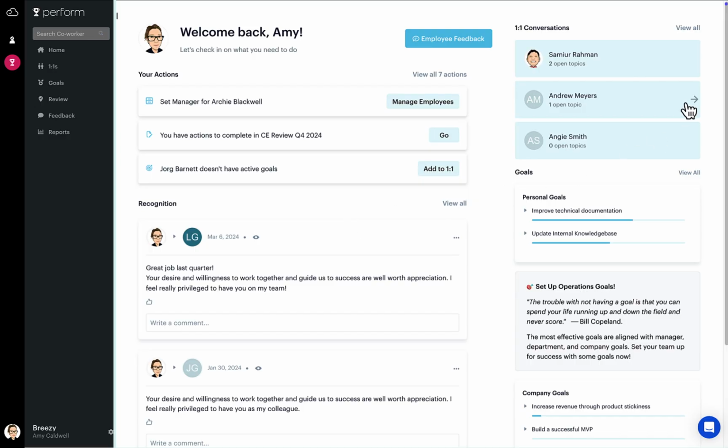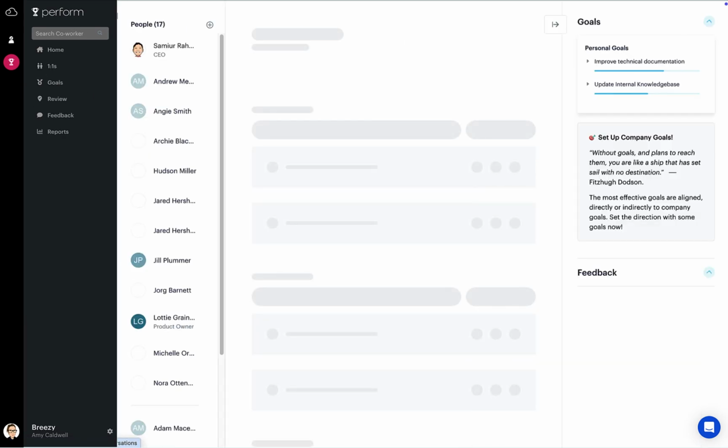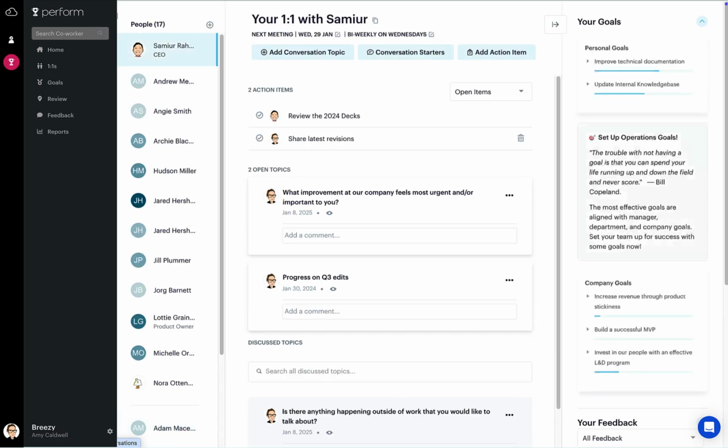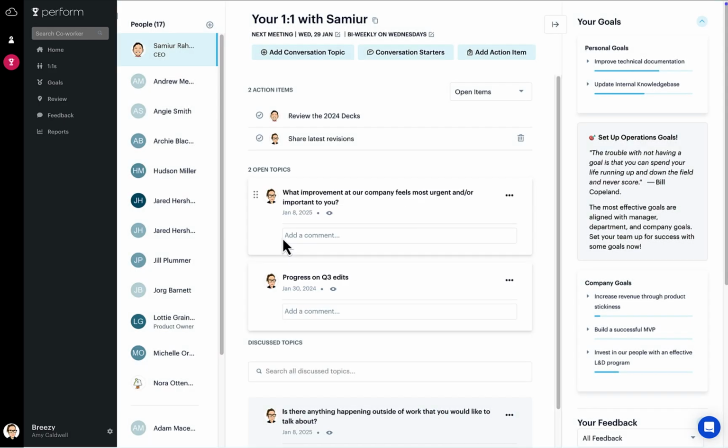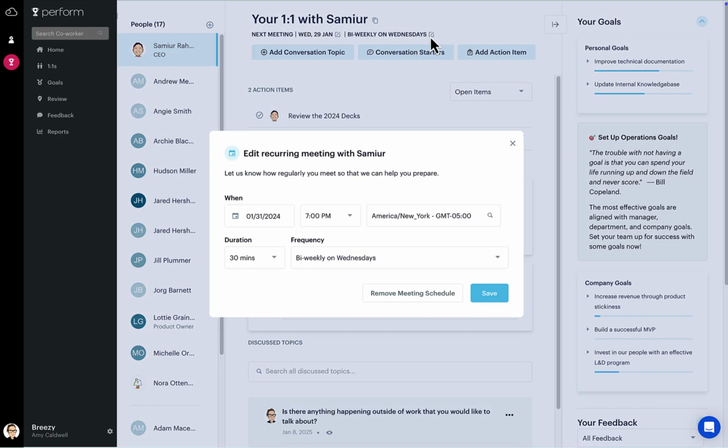You'll see a snapshot of your one-on-ones on your dashboard, but to dig in a little, click One-on-Ones in the left sidebar. Your manager and any direct reports will appear in this list by default, but you can add anyone else in your company with the plus button here. To set up or view your one-on-one schedule and agenda, just click a name on the list. At the top of the screen, you'll see your schedule. Just click to create a schedule or make changes.